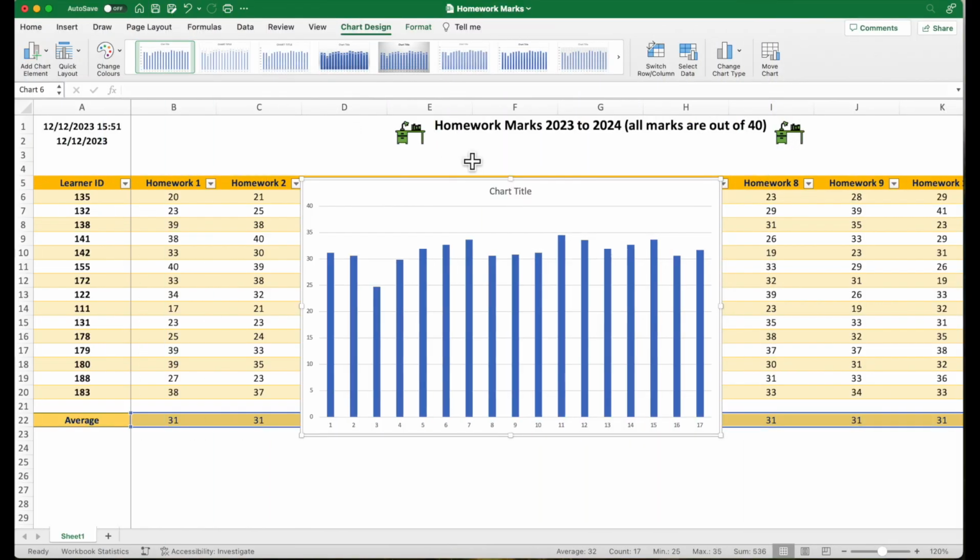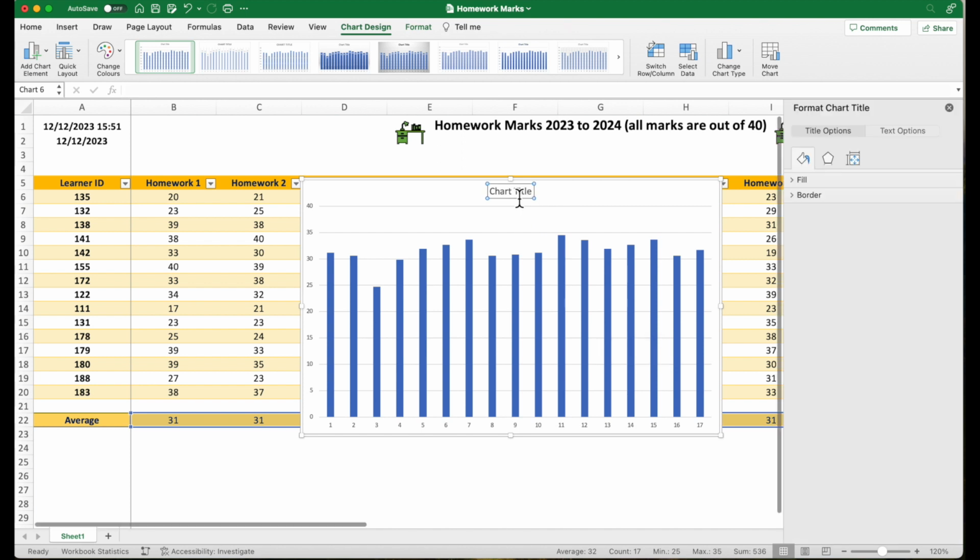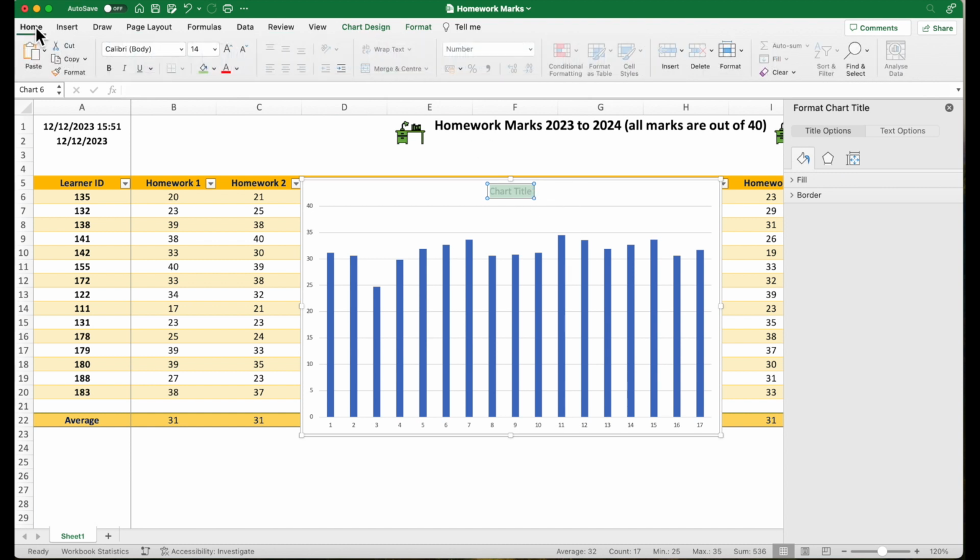Let's set about changing the appearance of our chart. So we'll start off with our title. I want to make it bold, and I want to make it bigger, and I want to change what it says. So I'll highlight it and go home. I want to make it bigger, so I'll make it 18. I want to make it bold. Now I want to change what it says to read average homework scores.